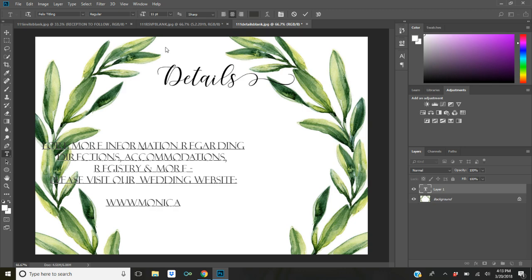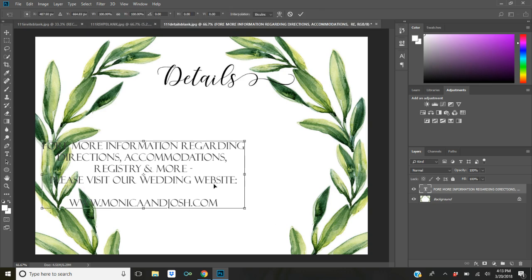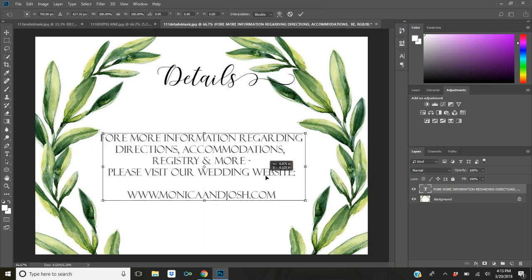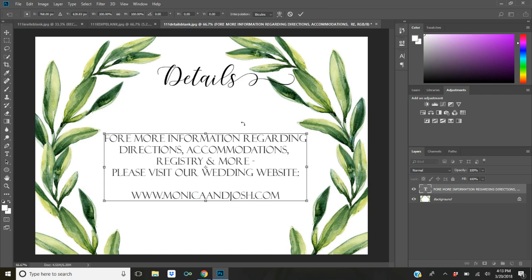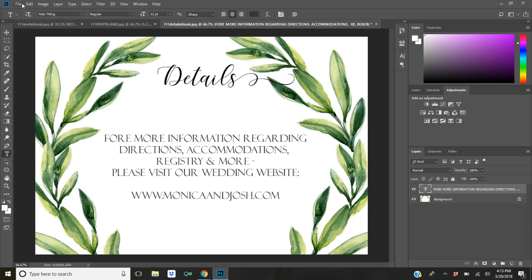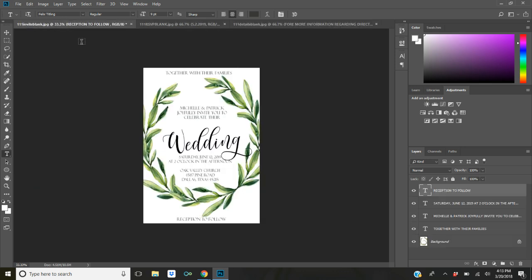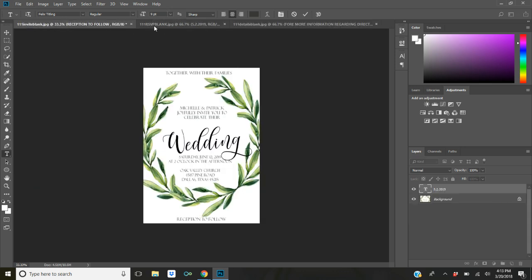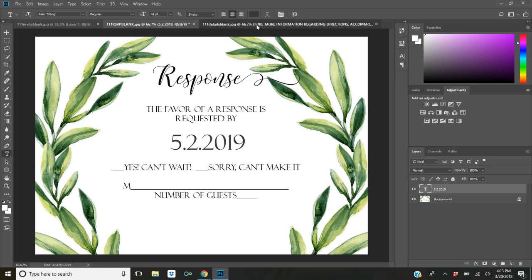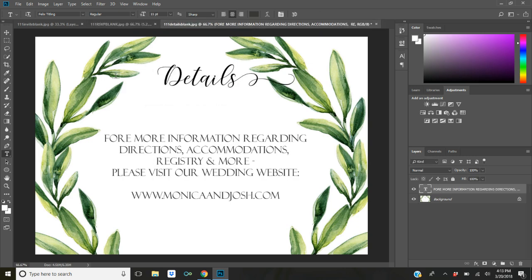Now this is just, again, tutorial wording. You can put whatever you want on this details card. You can put hotel information, you can put directions, registry information, however you want to word it. I'm just kind of showing you guys how simple it is to get this done in just a few minutes. And now you have a details card ready to go. So we just completed the invitation, the RSVP card, and the details card in just a few minutes. Now you have your full wedding invitation suite ready to print.